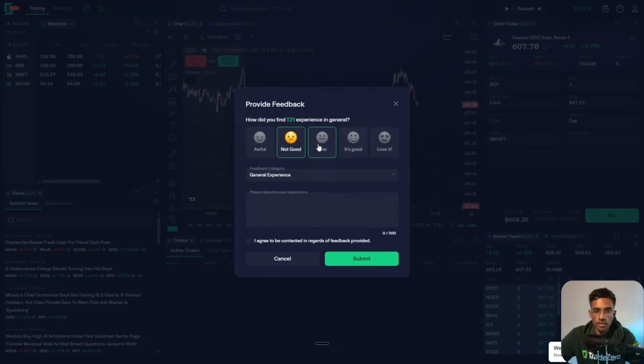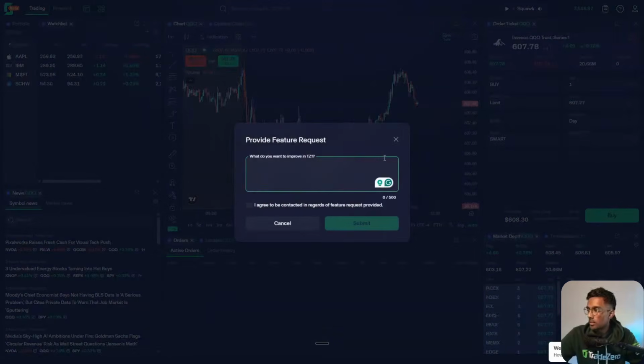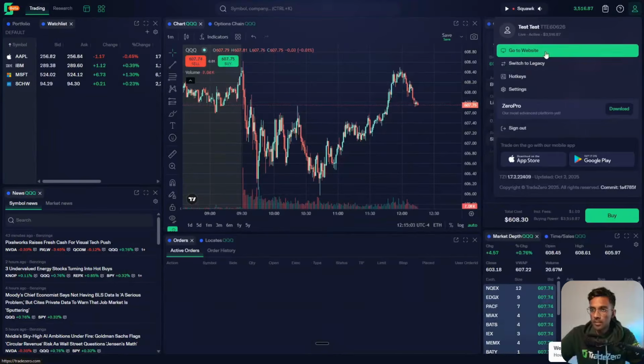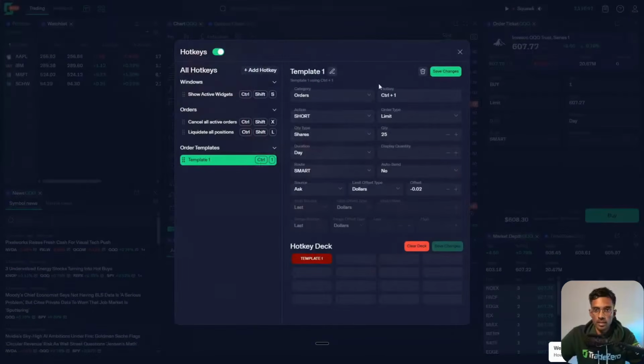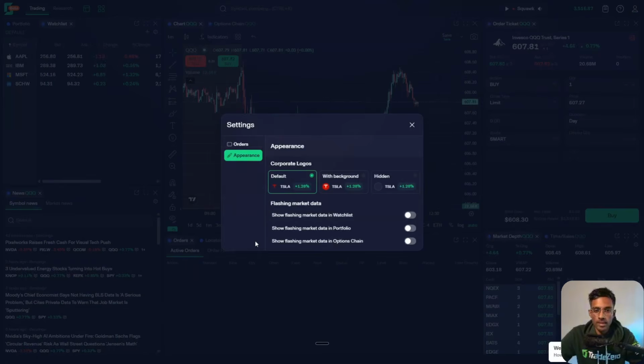Feedback. Let us know about your experience and fill in this little form here. Next up, we have feature requests, which is a pretty similar entry box. And we have a take a tour function as well. Over here, we have a couple of settings. Go to website. We have hotkeys, which we'll touch on in just a second. We also have the settings of the platform. So skip order confirmations, skip cancel all confirmation, etc., and some appearance-based settings as well.